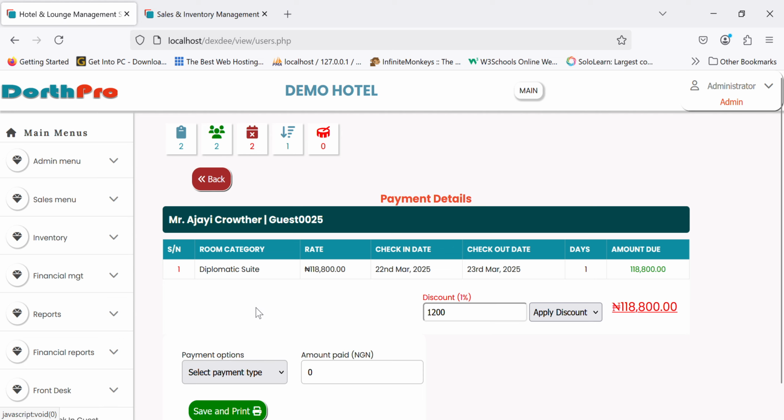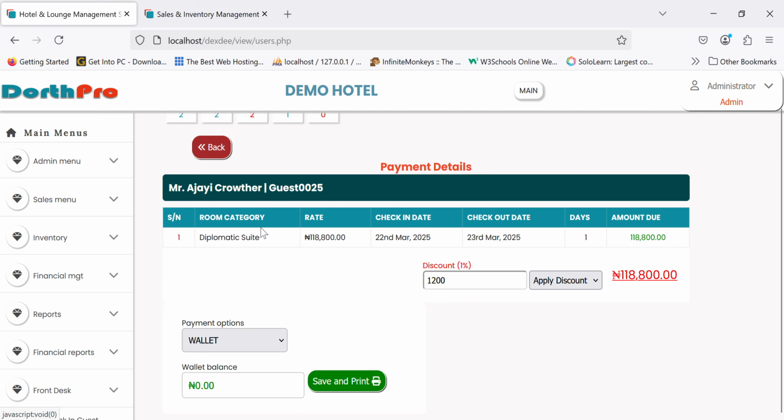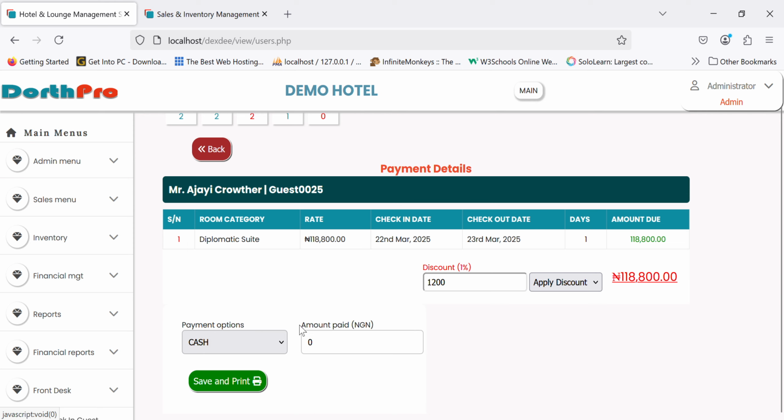Is it cash, POS, transfer, or wallet? Wallet means the person has some money with you before, so you can use that to offset the payment. However, let's say it's cash. If I select cash, how much cash did this person deposit? The system allows you to deposit the whole money or maybe make part payment, then the remainder would be like a debt. So let's say this person is paying the whole 118,000.